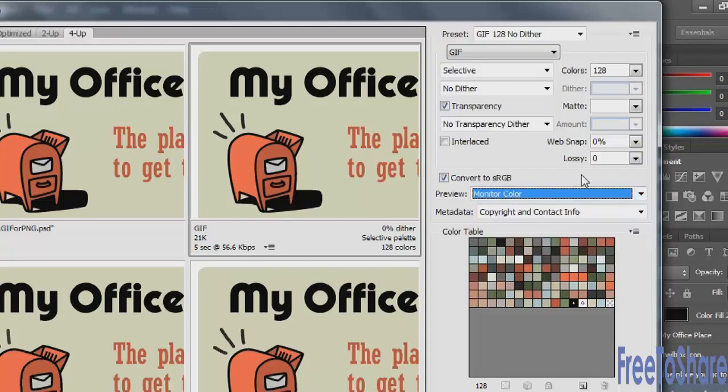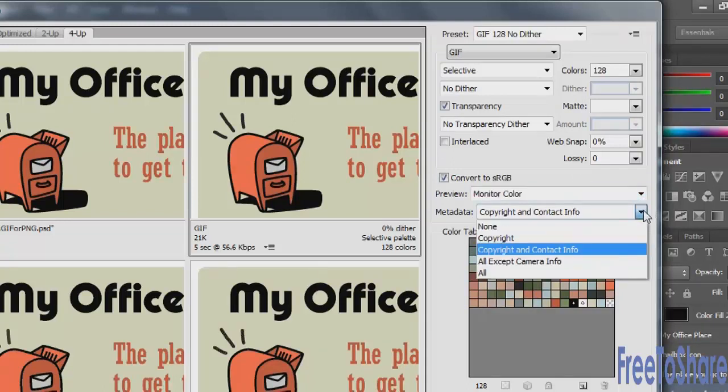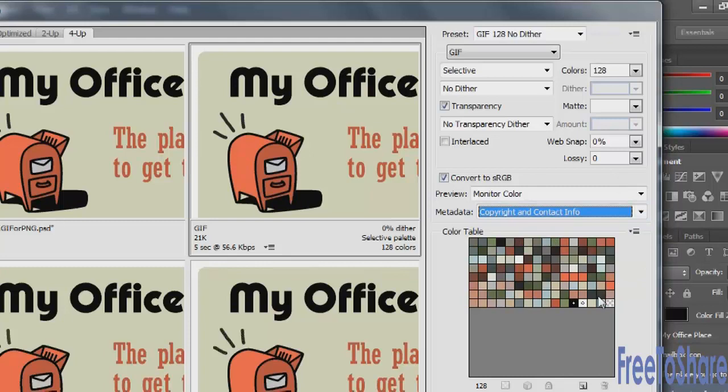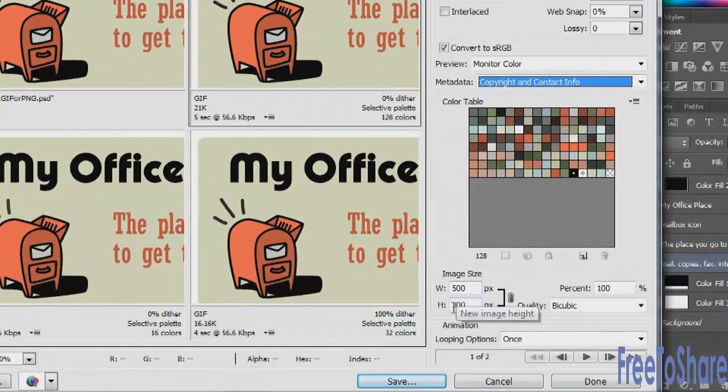Monitor color is perfect. Metadata could be added to your document. You can append copyright and contact information, though you should probably really do this to your PSD file before you come into this dialog box. There's a color table representing all of the colors in your image, as well as the current image size at 100%. I would not recommend modifying the image size in this dialog box. You could just go back into your document, make the changes, and then optimize the perfectly sized image. But you could change it here if you needed.